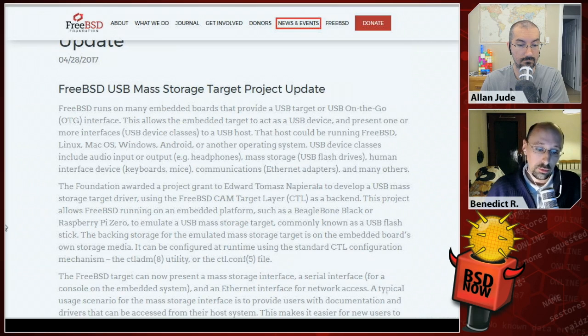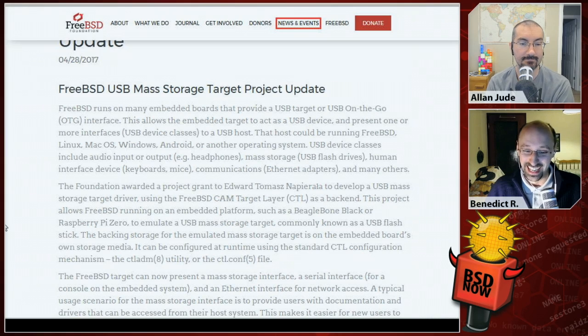And so the foundation awarded a project grant to Edward Napirala. I probably didn't get the second name right. Yeah, but he was awarded a project grant to develop the USB mass storage target driver using the FreeBSD CAM target layer, CTL, as a backend. And the project allows FreeBSD running on an embedded platform such as a BeagleBone Black or a Raspberry Pi Zero to emulate a USB mass storage target, commonly known as a USB flash disk or stick.